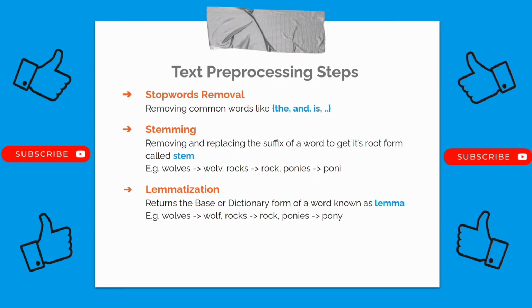Next is the stemming method, in which we remove the suffix from the word to get its root form, called the stem. For example, the word wolves can be reduced to wolf, rocks to rock, and the word ponies can be similarly reduced to just pony. This process helps us in reducing redundant or unnecessary tokens to improve the efficiency.